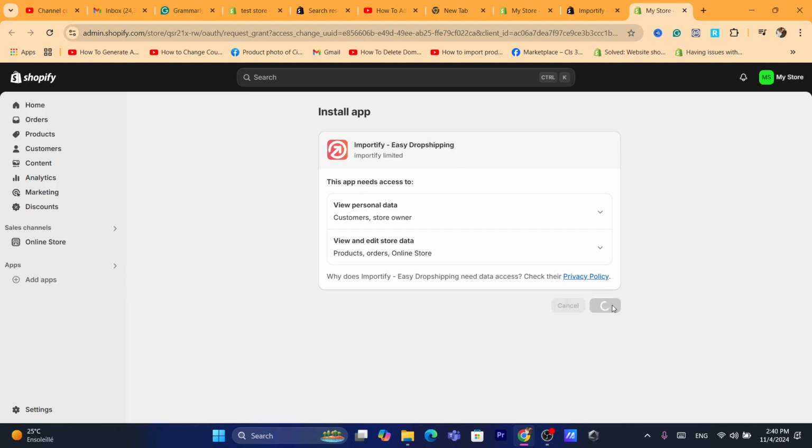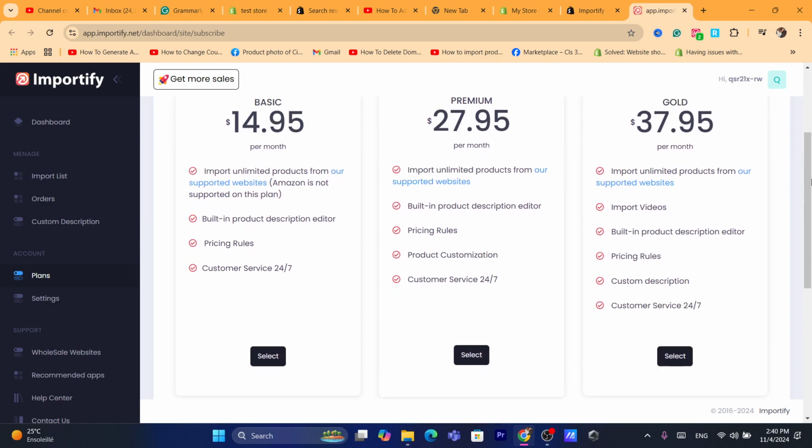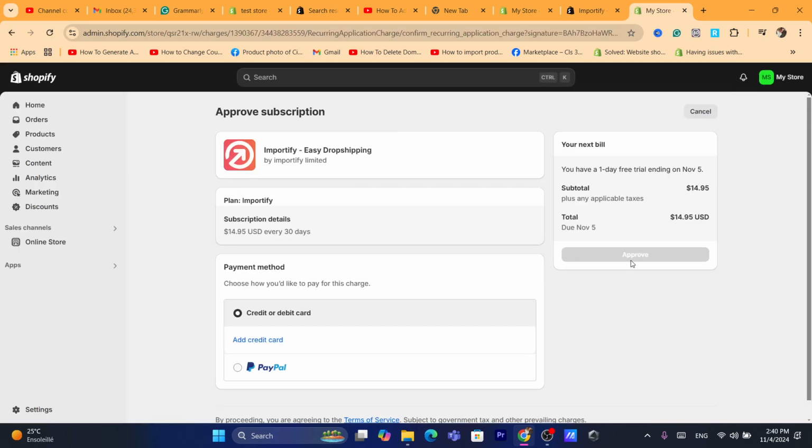Now just confirm by clicking again on install. And keep in mind that this app only offers you a 1 day free trial. So if you don't like the app, make sure you delete it before the free trial ends. I'm going to select the basic plan, which is $14 per month. Click on select, and then click on approve.